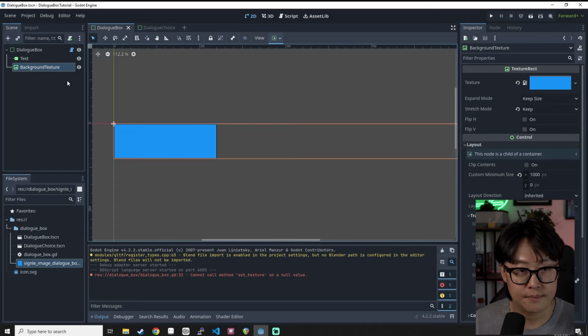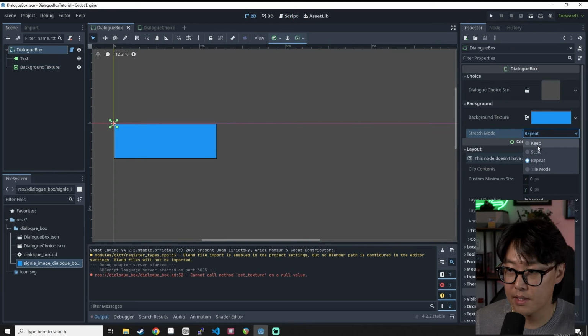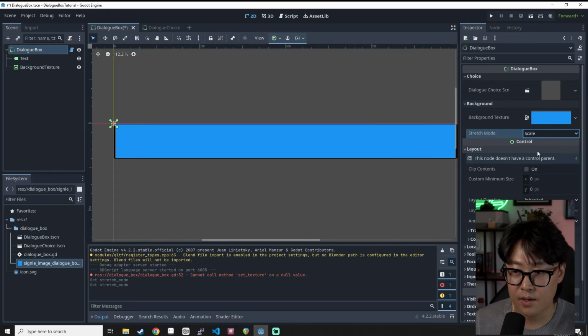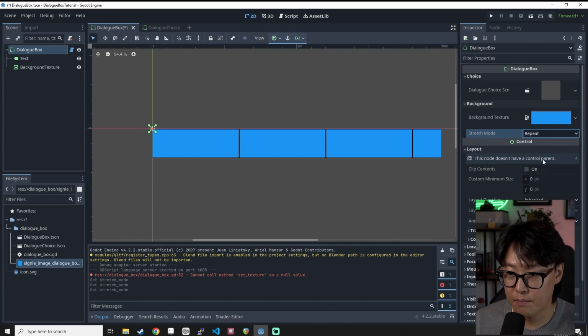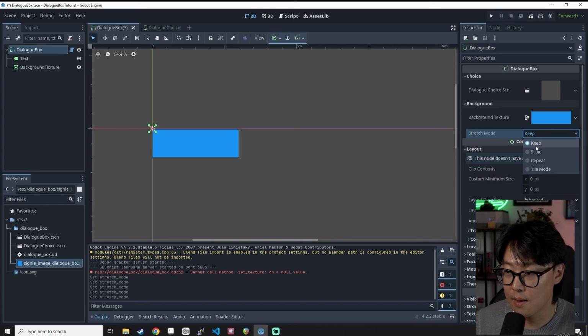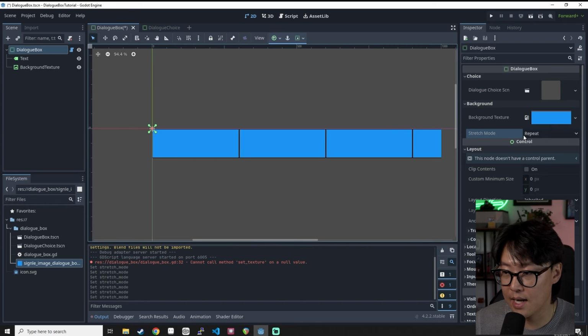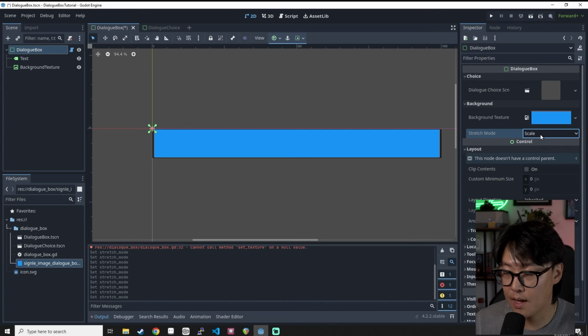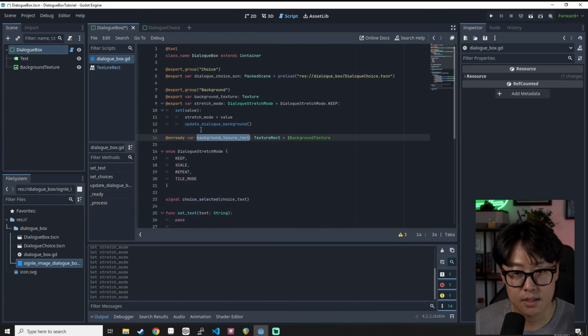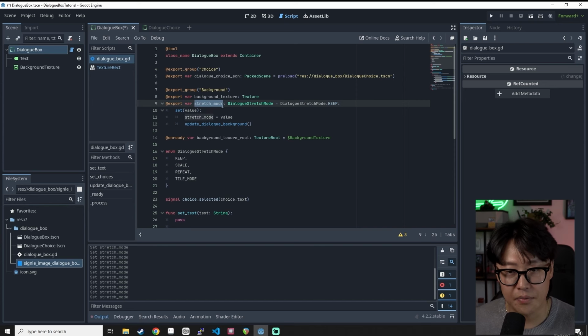Boom. All right, let's see. So repeat didn't work. Keep, scale, repeat. Nice. Tile mode obviously doesn't do anything, but you can see that it's assigning the different mode when I change it. So this is being triggered right here whenever the stretch mode value updates.